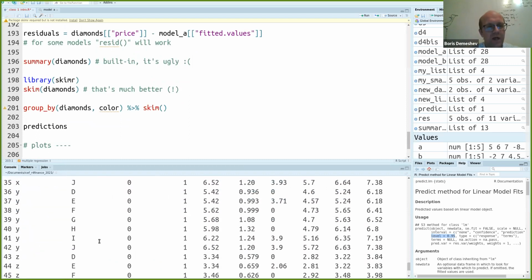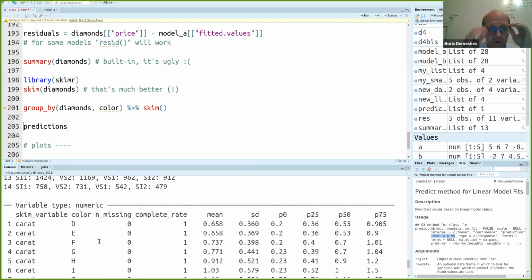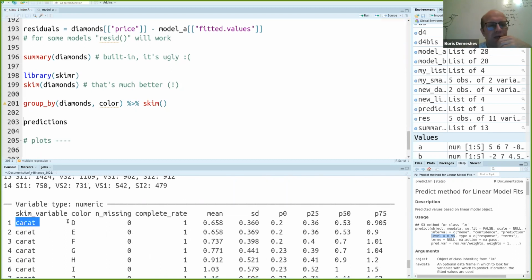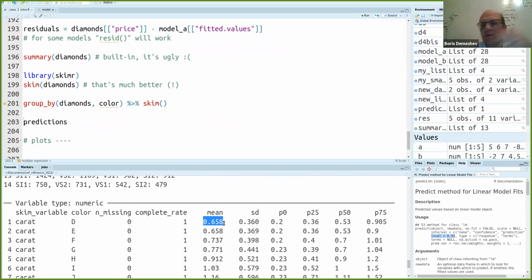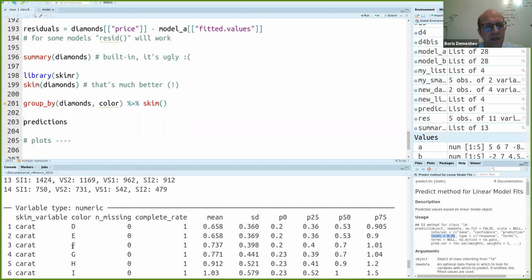And then, yes, you have a very long output. So for the variable carat, when the color is D, the mean is this one. For another group of diamonds, the group with E color, they have the same mean. But when the color is F, the mean is different. Okay.